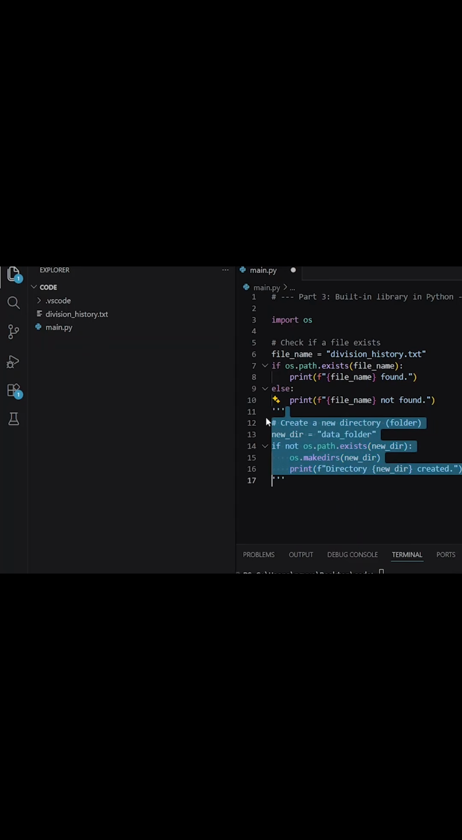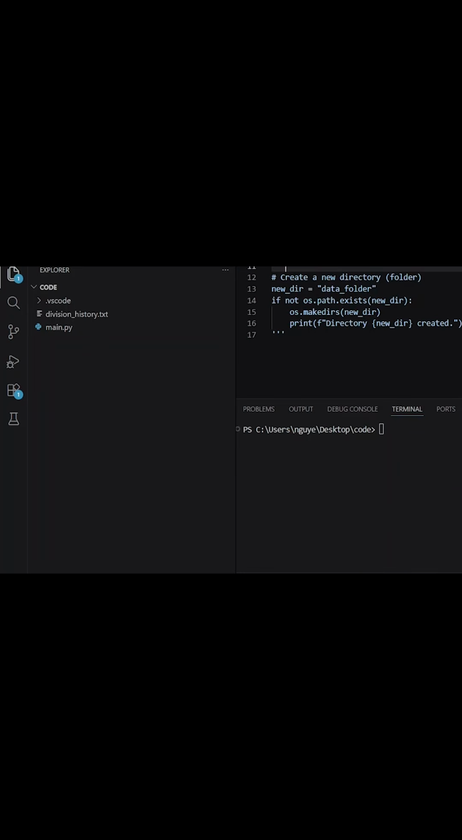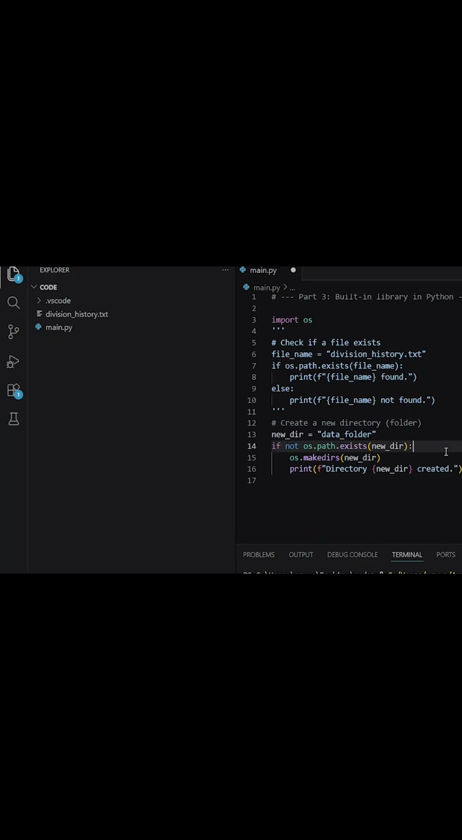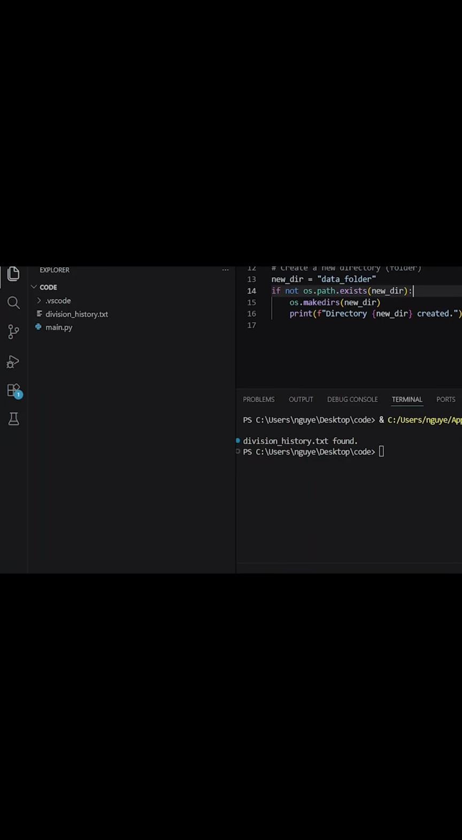Let's run the first block now and disable the second. Because the file exists, the condition is true, and the file found message executes. Now, I'll deactivate the first block and enable the second. Because the folder doesn't exist yet, the code inside the if function will execute and create it.